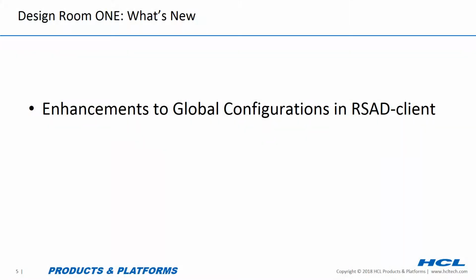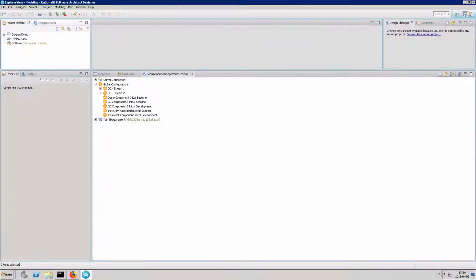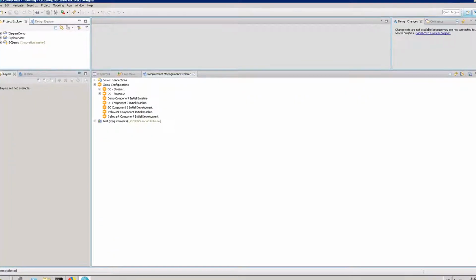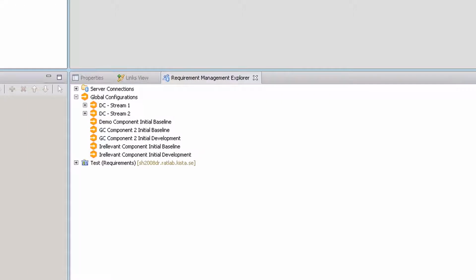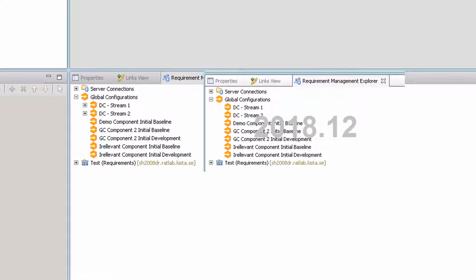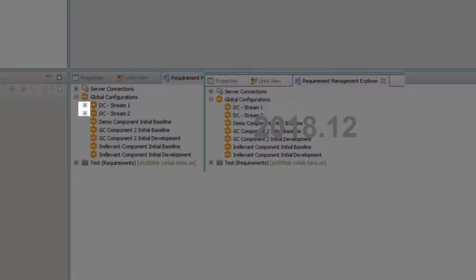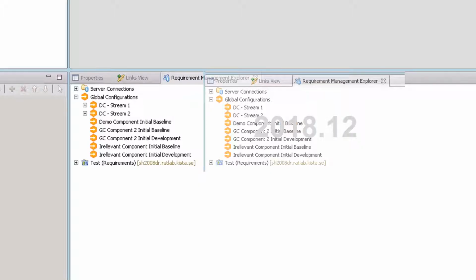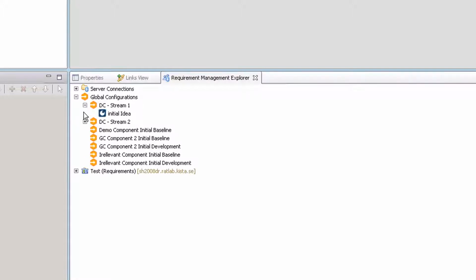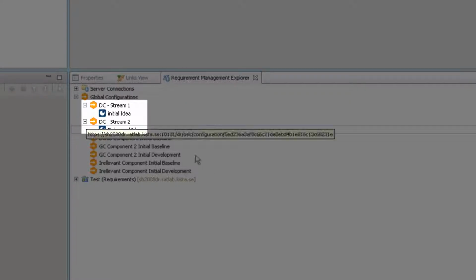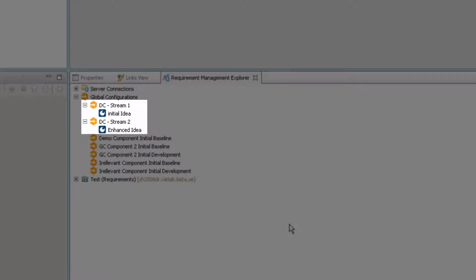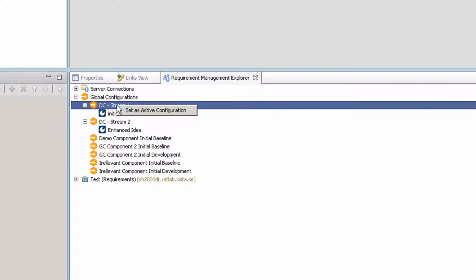Now let's look at the enhancements made to the global configurations in the Rational Software Architect Designer client. Here in the Requirements Management Explorer view, you can see there's a slight difference of how it looked in 2018.12. We have two extra pluses. These expansion pluses indicate that the global configuration contain a local configuration from Design Room 1.